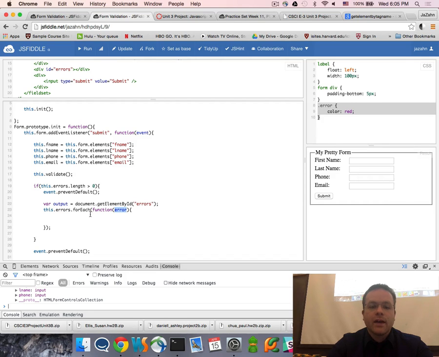I don't even know what that is. I'm making it up right here. It's like I'm defining it. It's as though I'm saying var error almost. So this is a new variable that's available within this function. Yeah. And this function is going to be called for each element of errors.